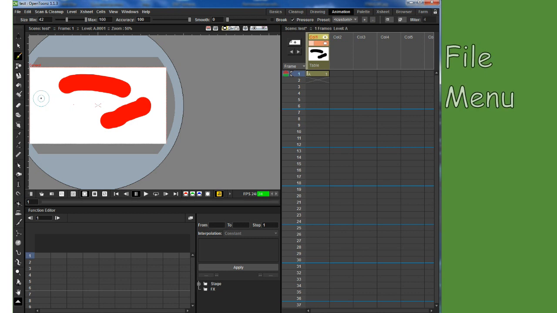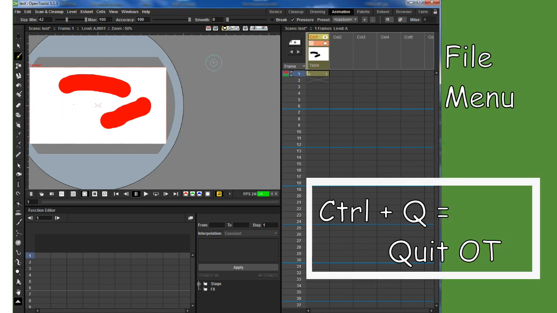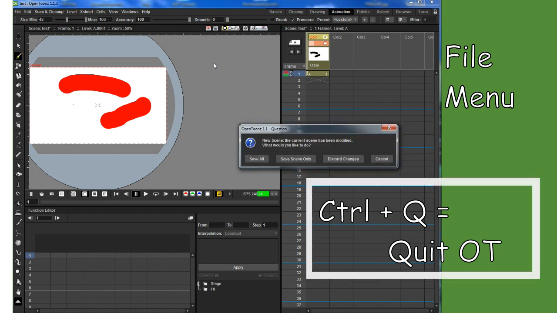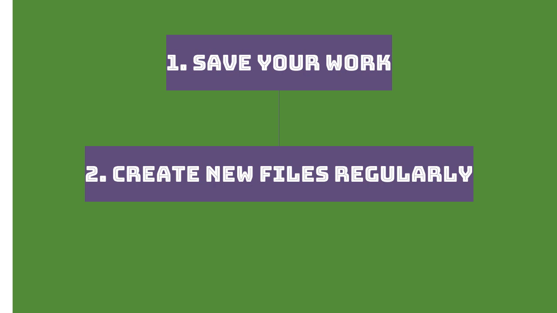File menu. When you have worked enough, press Ctrl and Q to quit OpenToonz. Do not forget to save your work. For safety, create new files regularly, so you can always go back to earlier stages. This doesn't have to do with shortcuts directly, but it may save you more time than all the key combinations in the world.